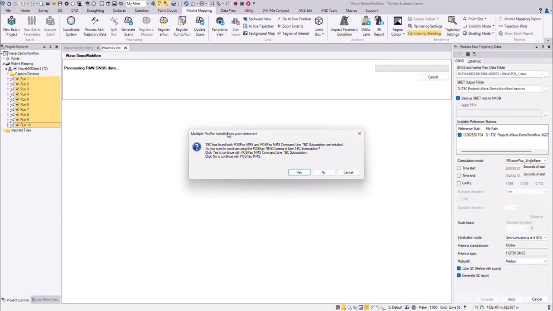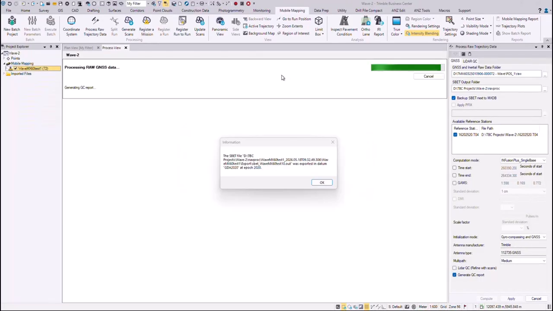This warning has come up just because I have a dual build on this computer. I have TBC as well as POSPAC MMS, and I want to click yes to use my TBC processing, not my POSPAC. This won't come up for everyone. From here, you will see an information pop up where it's told us the SBET file has been written to a particular folder location on GDA 2020. So we'll hit OK on that.